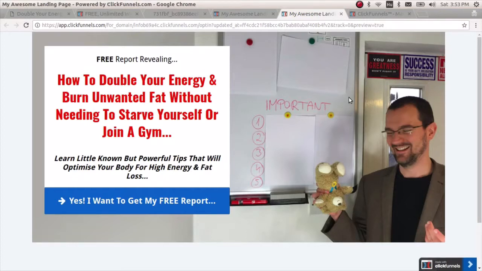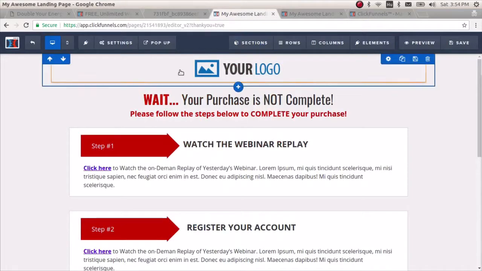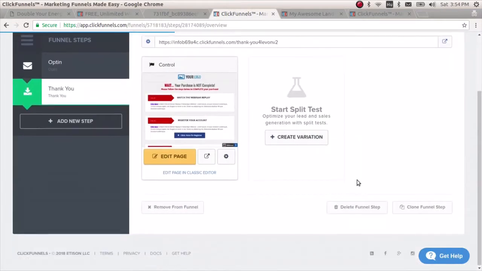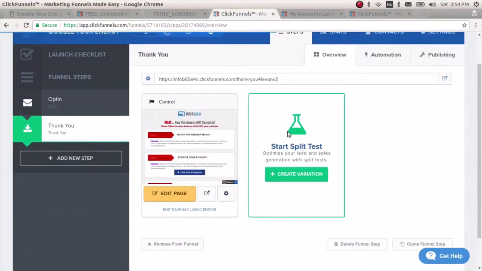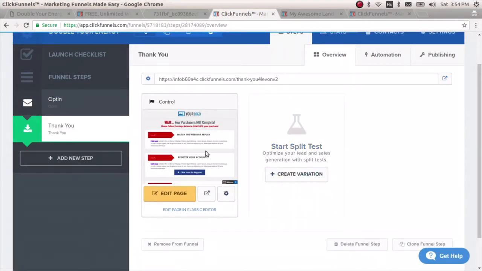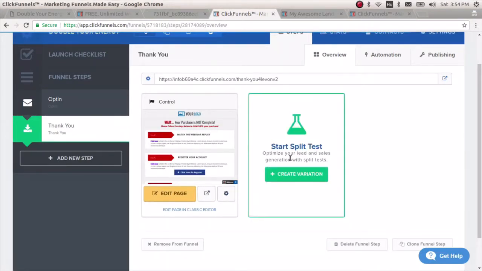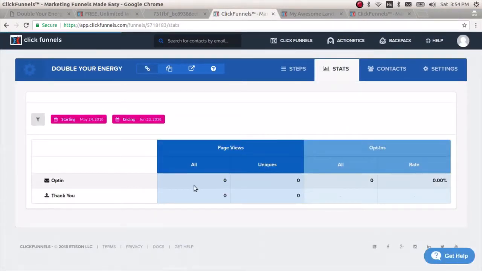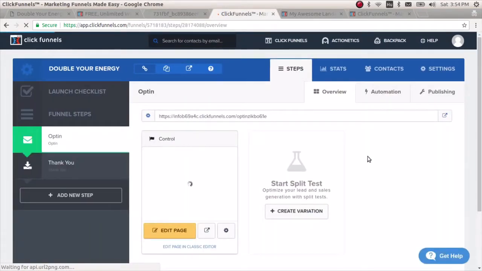This way you can maximize it by continuing to test, and based on the statistics you decide if a new version is working better or not. And the awesome thing about ClickFunnels is that you can do a split test easily. With one click you can create a new version of this, and you can test it with just a few clicks. You can check out the statistics, like how many people are coming to your opt-in page, how many people are actually opting in. This is what I really love about ClickFunnels, because it's brilliant.